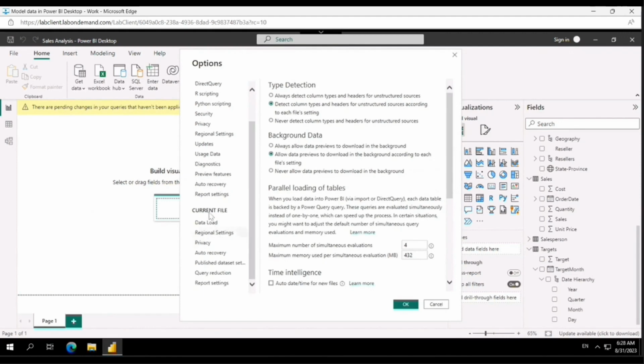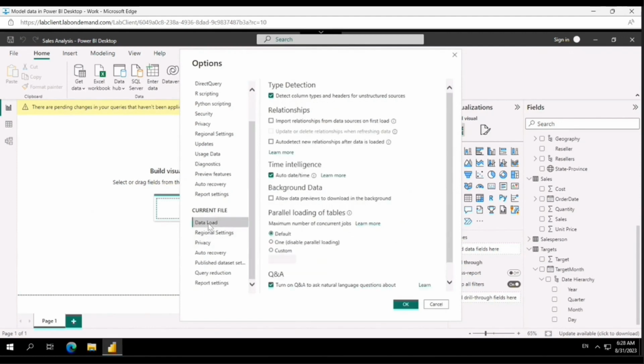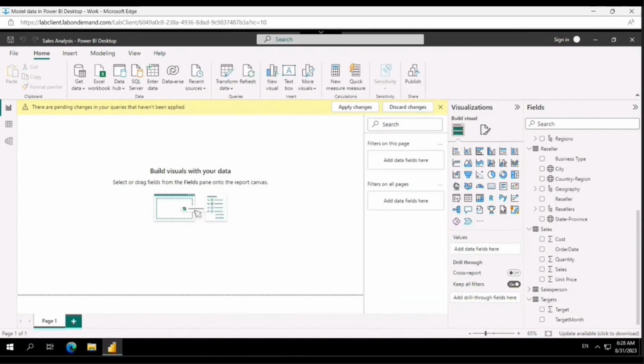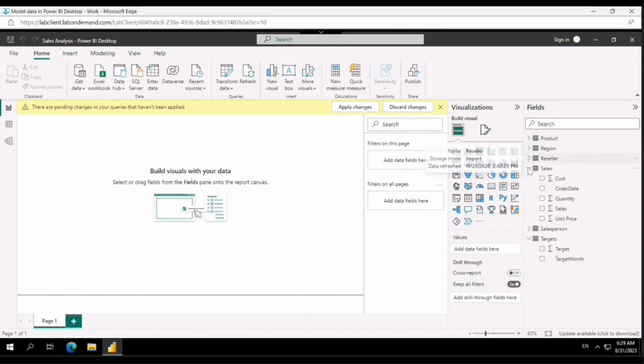And just scroll down to the current file, and in that current file, click on data load, and just unselect this auto date and time in the time intelligence section, and click OK. So what this will do is it will remove the automatic hierarchy of the date. So after doing all this, now we'll create some quick measures.